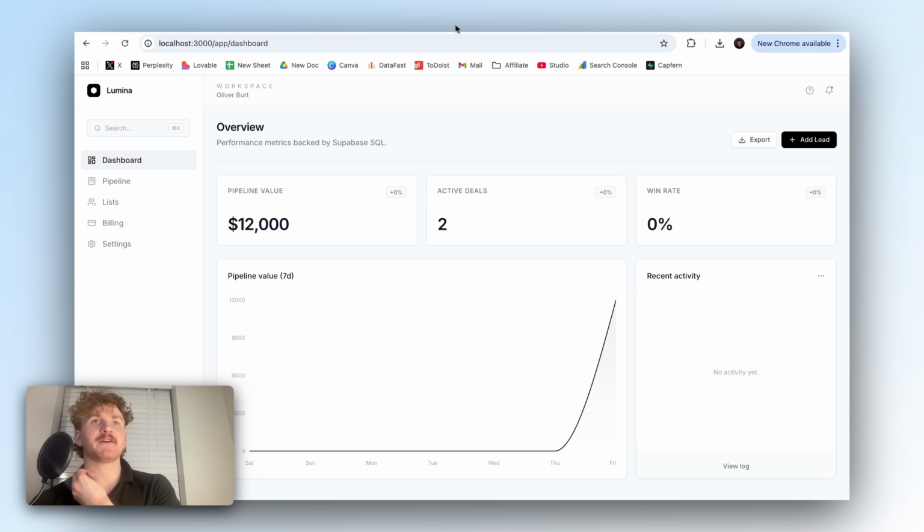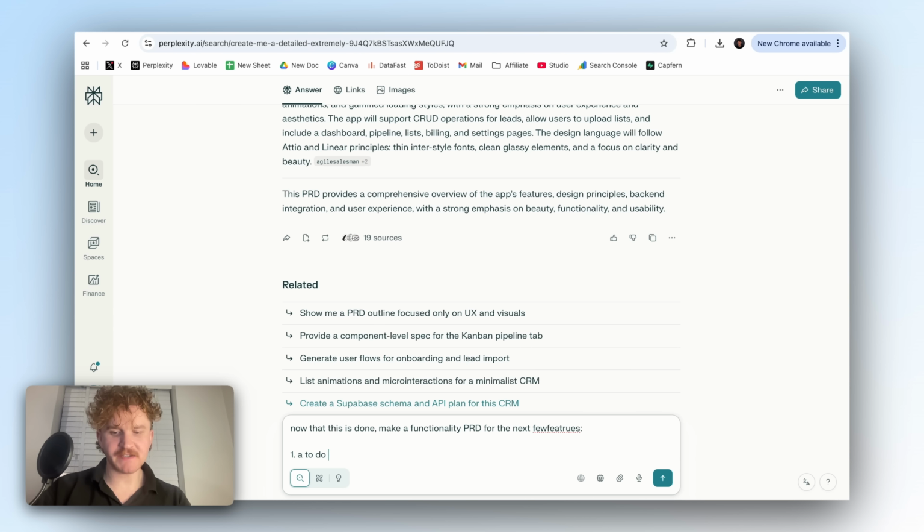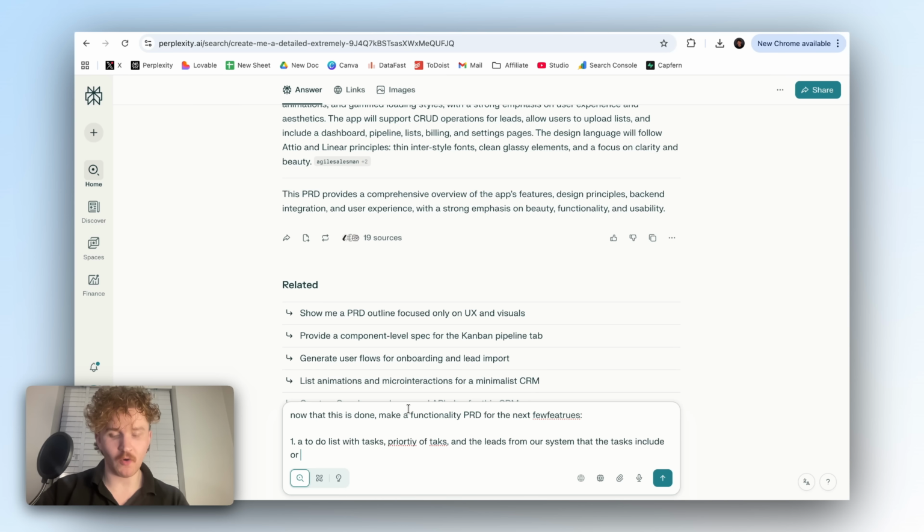So I'm going to head back over to the PRD. I'm going to say, now that this is done, make me a functionality PRD for the next few features. A to-do list with tasks, priority of tasks, and the leads from our system that the tasks include or concern.